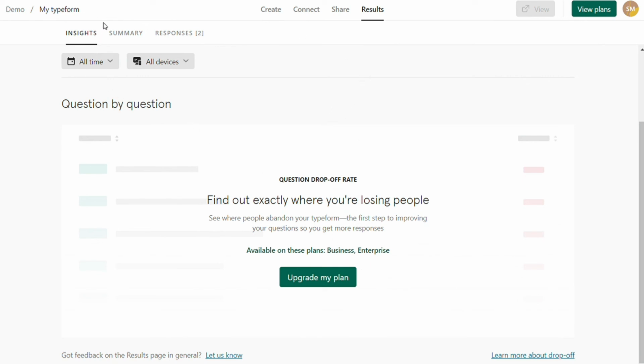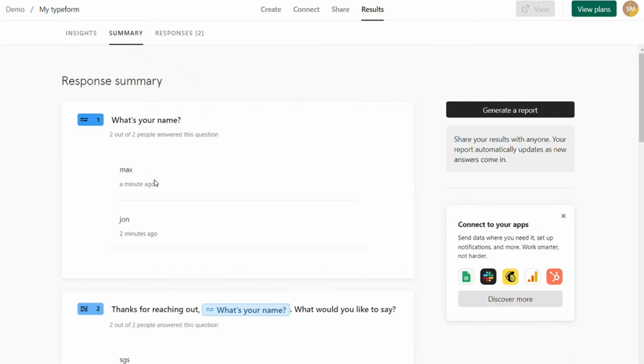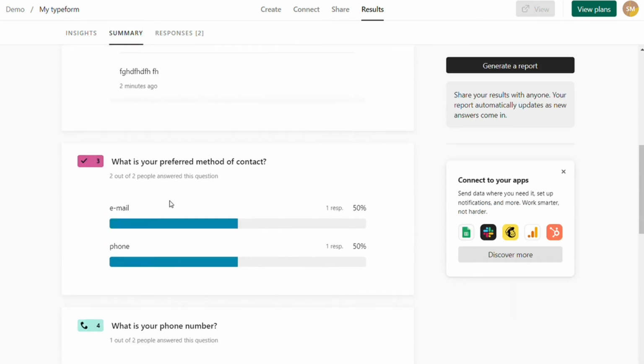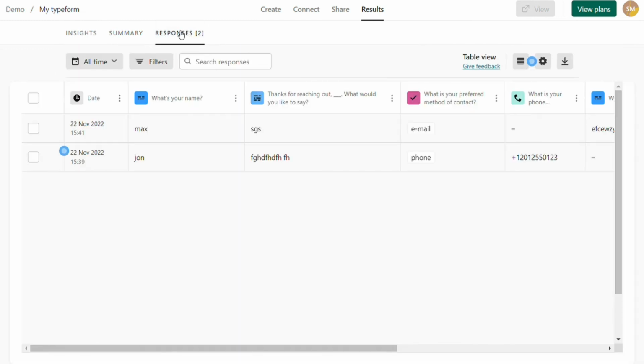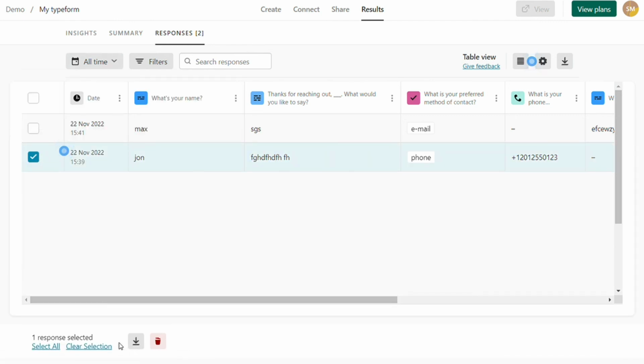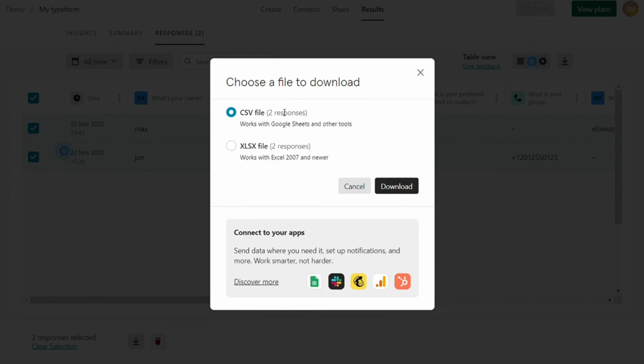In the Summary tab, you can get a breakdown of your results question by question. Here you can generate a report and share your results. Finally, the Responses tab lets you dive deeper into individual respondents to see how they answered each question. The table shows questions as column headers, and you can filter responses by date. Select a response if you want to delete it and click here. Or download all of your responses by hitting Select All and clicking here. Or you can click here. You have two options, CSV or Excel file.